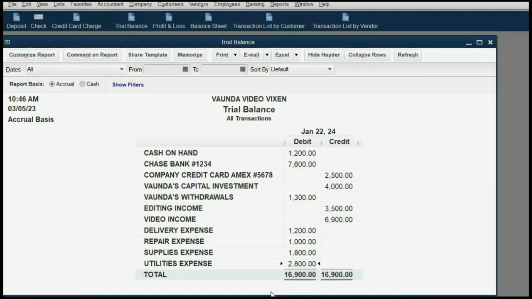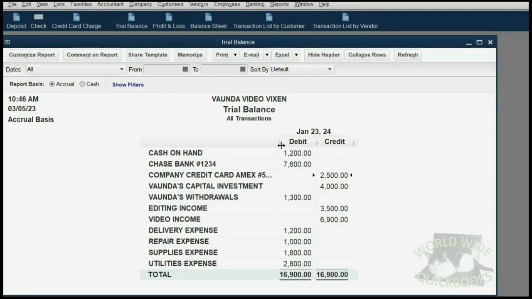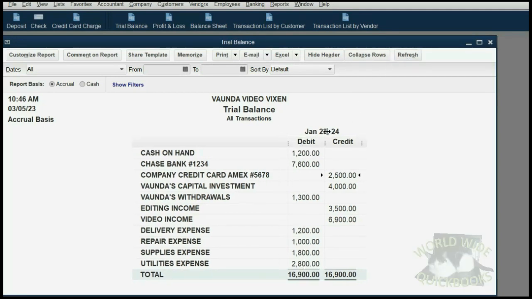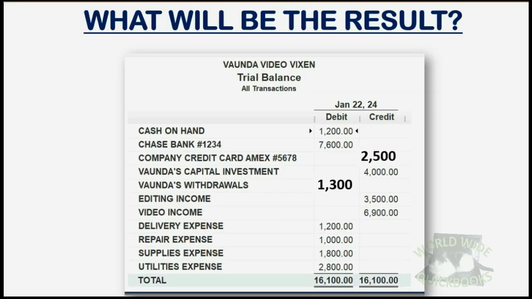Now when I click Save and Close, the results are exactly as what we expected. The Vonda's withdrawals increased to $1,300, and the company credit card balance increased to $2,500. And you can click refresh because for some reason the date won't advance unless you click refresh. So now let's see an example of actually paying down the credit card.